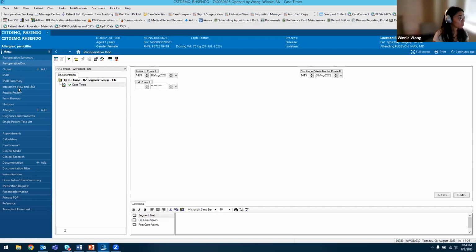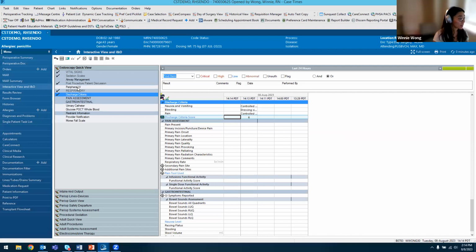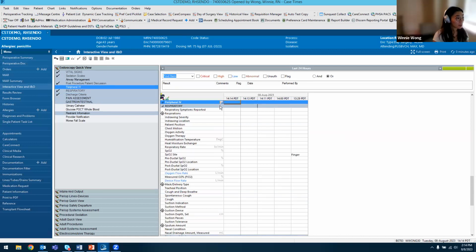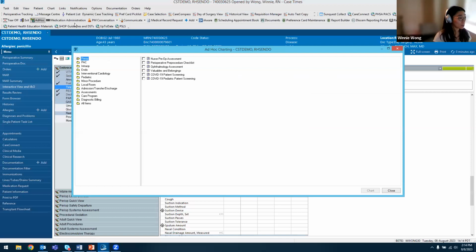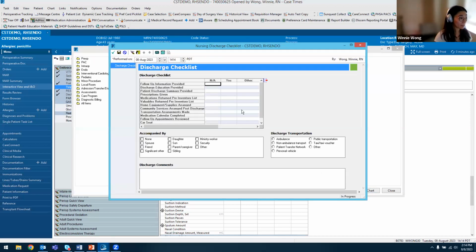So other things I can do here is discontinuing any IVs. I would do that here if it was documented. And then once the patient's ready to go, you would do a discharge checklist. In your endo, there's a discharge checklist here. And just run through this information if there's any follow-up, discharge summary, anything that was arranged.